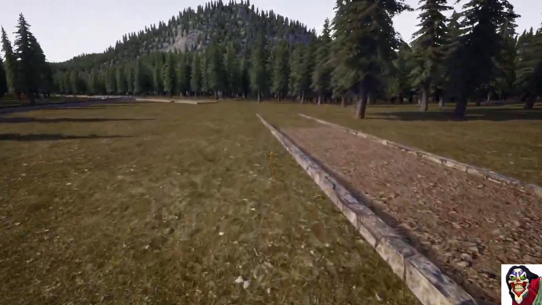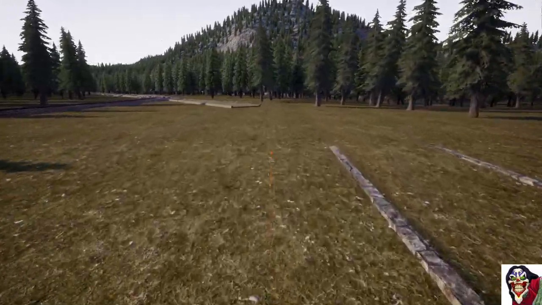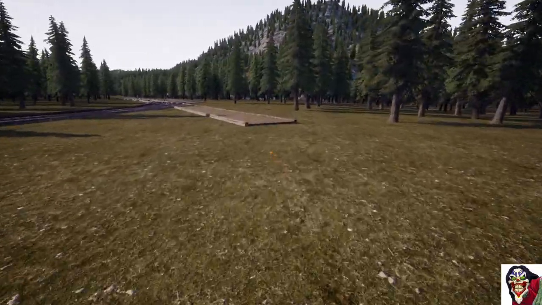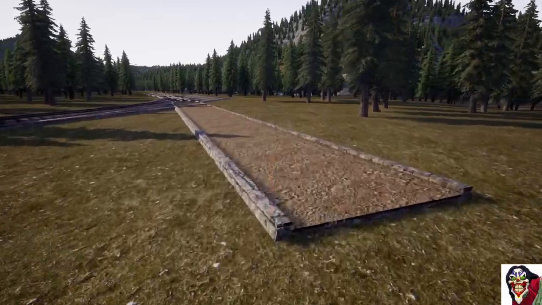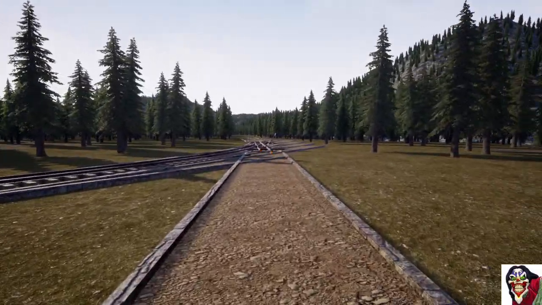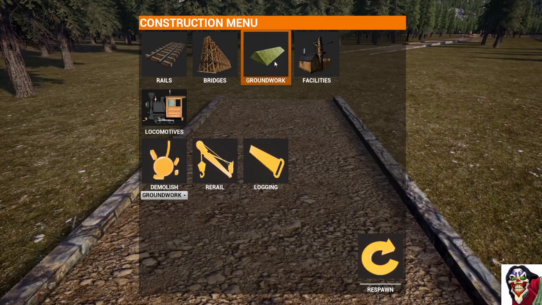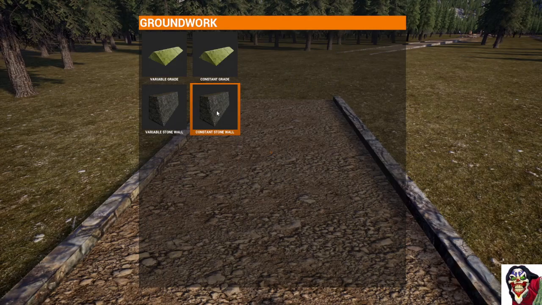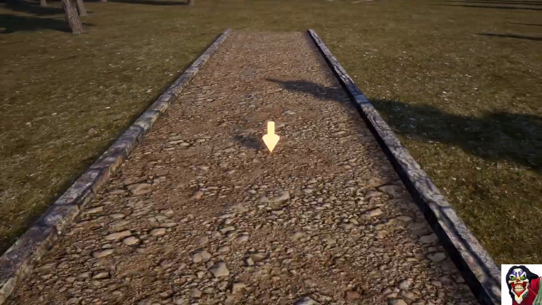Now to get the transition at the bottom, we build back from the other end. And again, this is going to be a curve, so I'm going to make another fan like I did on the previous corner in the previous episode. Constant grade again.